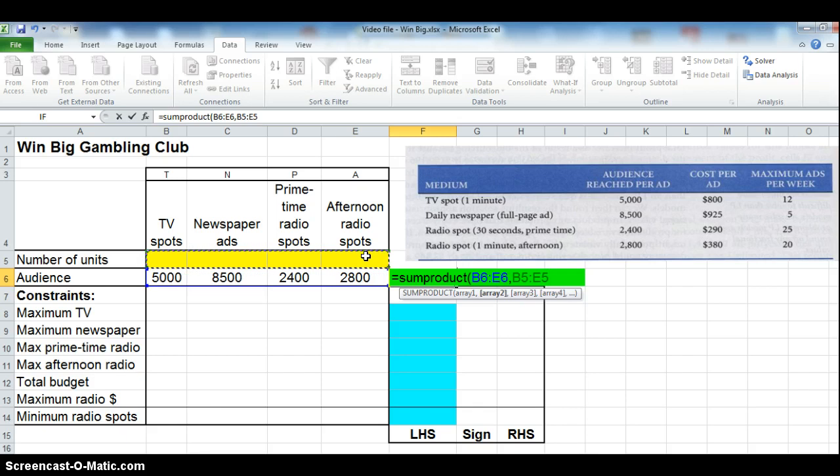Now when we write this formula, we're going to want to copy it down for all of the other constraints. And we're always going to want it to use the B5 through E5. No matter where we copy this formula to, we always want to be multiplying by the number of TV spots, the number of newspaper ads, and so on. The way that we're going to make that set, we call it absolute addressing.